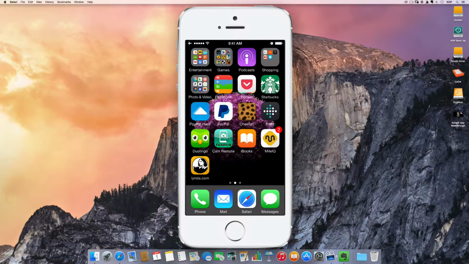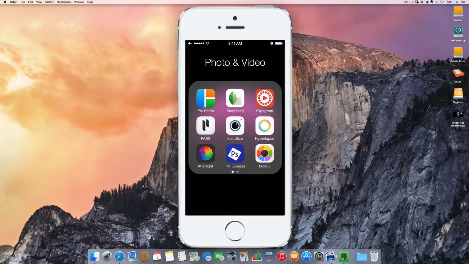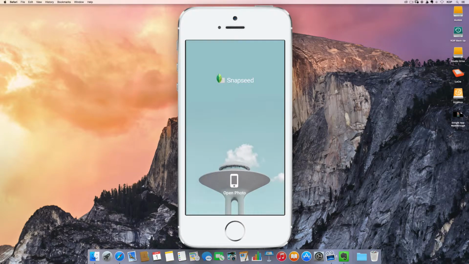I'm going to do a walkthrough today of the new Snapseed 2.0 version. So I'm just going to open the app on my iPhone. Again, this is an iPhone 5S, so I'm still on some older technology. It is running iOS 8. This is a new version of Snapseed. They just released the update, I believe, last month.